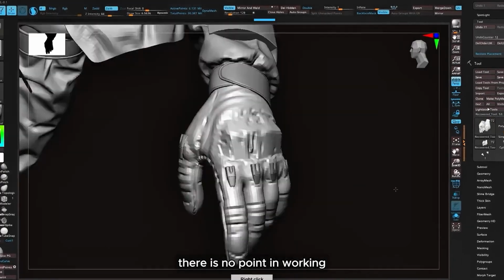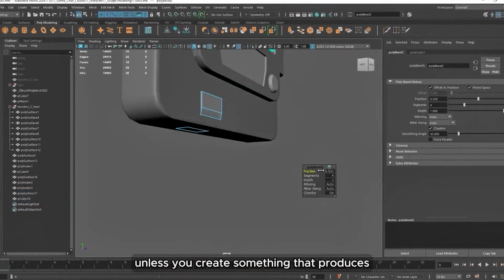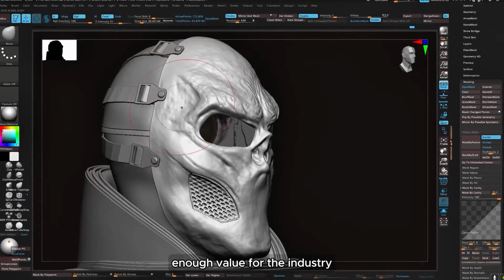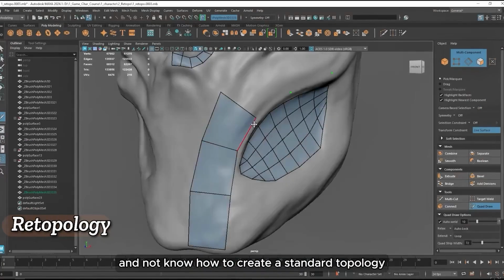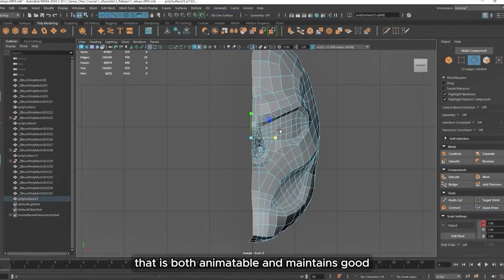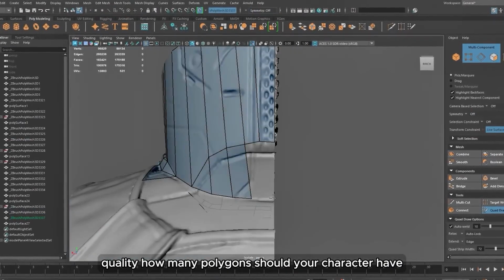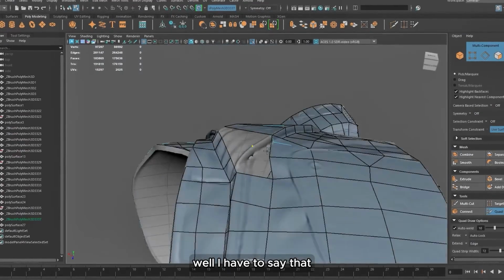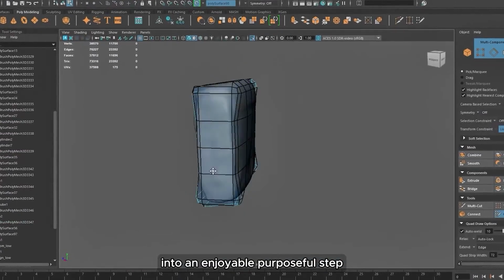There is no point in working with all those tools and techniques unless you create something that produces enough value for the industry. And I will tell you how. Most of you would stop here and not know how to create a standard topology that is both animatable and maintains good quality. How many polygons should your character have? Well, I have to say that I'm going to turn your difficult topology into an enjoyable and purposeful step.